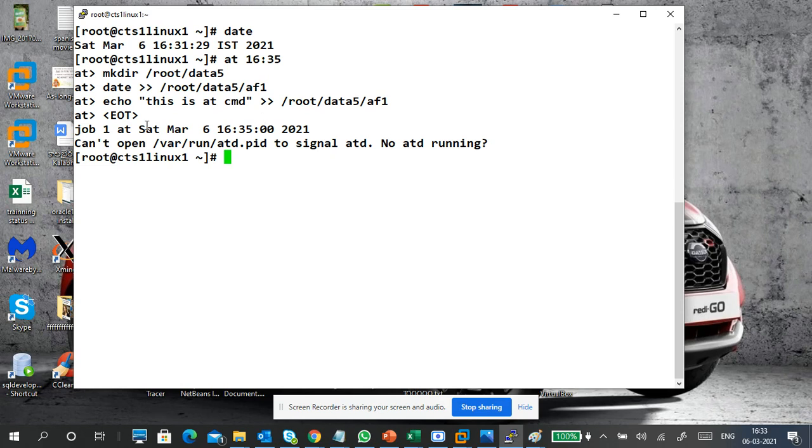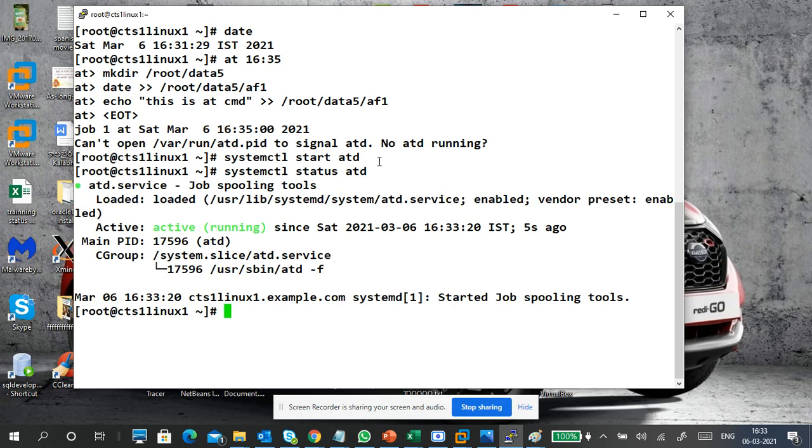It is showing job one, but cannot open signal, not running, because it's a service. How to do it? systemctl start atd. atd is the service name. Now it is done. Then we have to check the status. Now it is running. Okay, so the service is running.